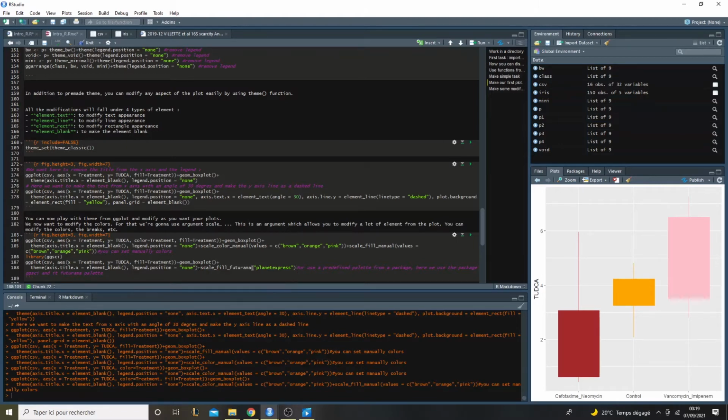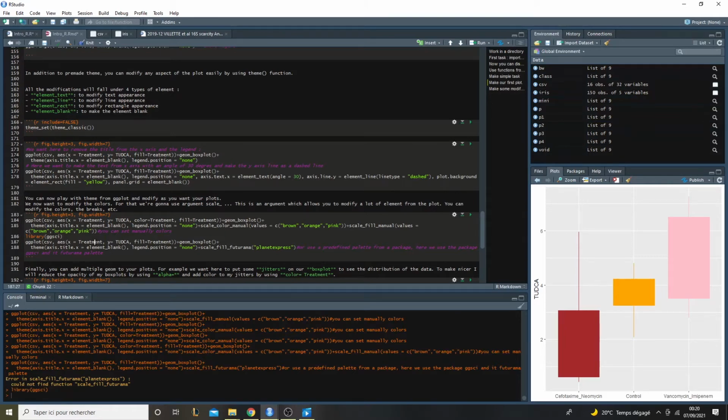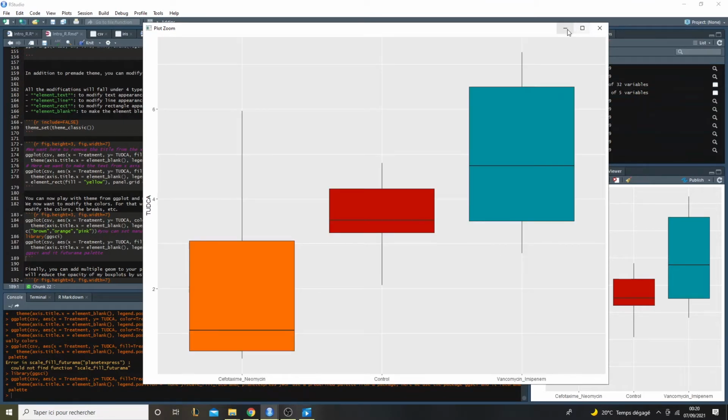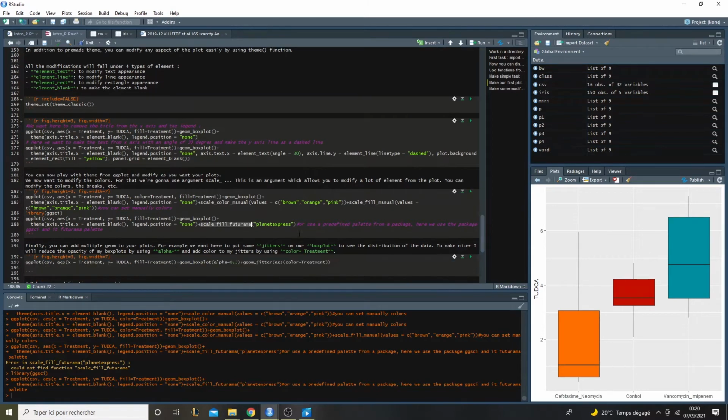So I'm using the same base scale fill, and instead of using manual, I'm using Futurama for this package. And we will see. Oh, I forgot to call my package. Okay, we'll have this. So I find this package very, very handsome, to be honest, and I'm using it in my publications. So if you want to have good, nice colors, I strongly suggest to use this package with this palette, or even another one.